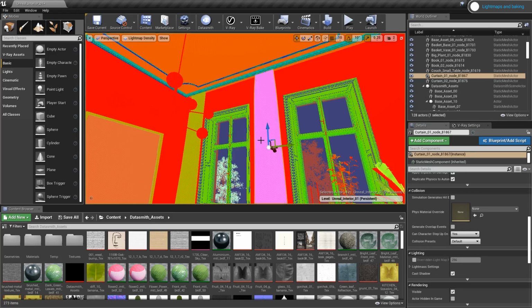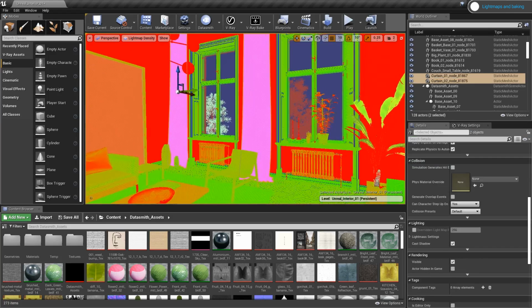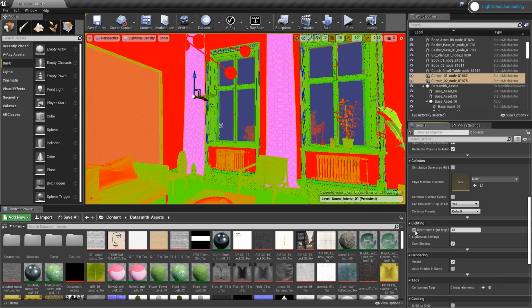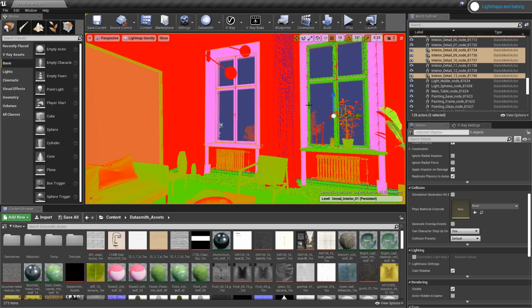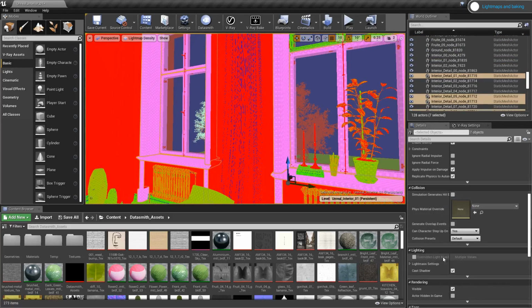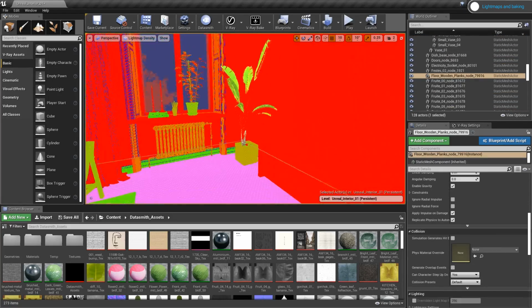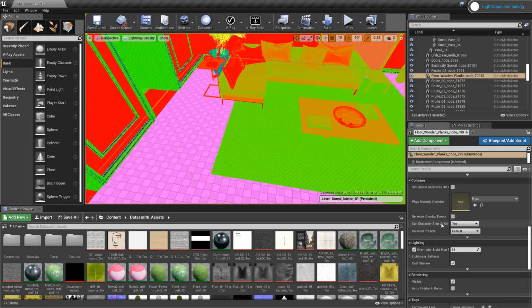Now, let's do the same with the curtains. I'll select both curtains and override the light map for both objects at the same time. And now I'll do the same for the rest of the objects in my scene. I'm going to speed up the video here, so you don't have to watch me go through each object.